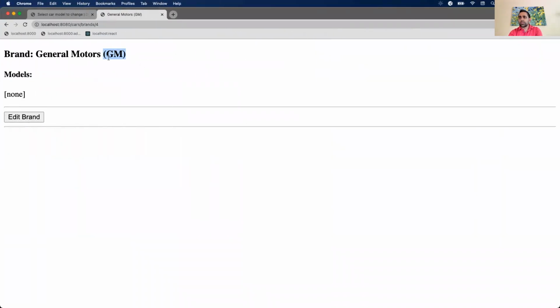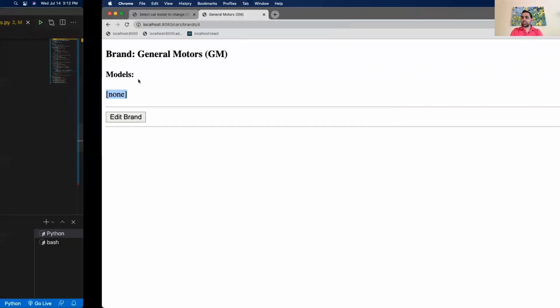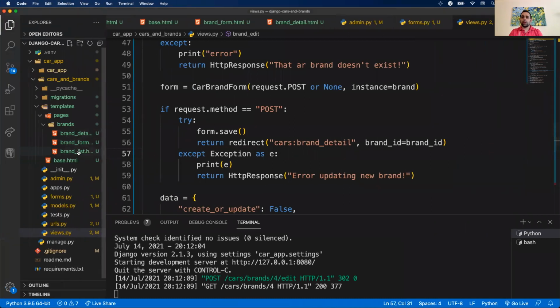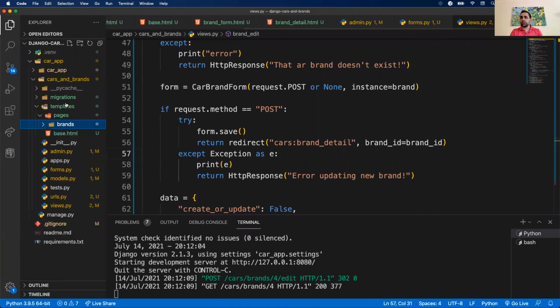All right, so here we updated our brand. We don't have any models here, so yeah. Edit brand. What do you want to do now? Yeah, so that takes care of our first level where we could read, add, and also edit a brand. Our next step is to do it for car models.